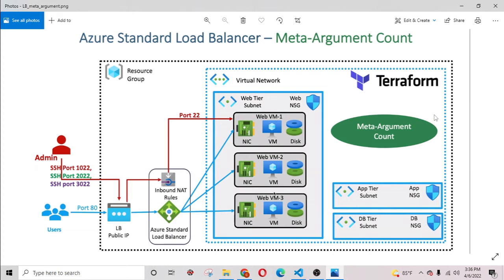Hello guys, I'm going to modify the previous video and add three Linux virtual machines to this implementation as a backend to this Azure standard load balancer. I'm going to add three inbound NAT rules. I'm going to do this by using the meta argument count. So let's get to it.